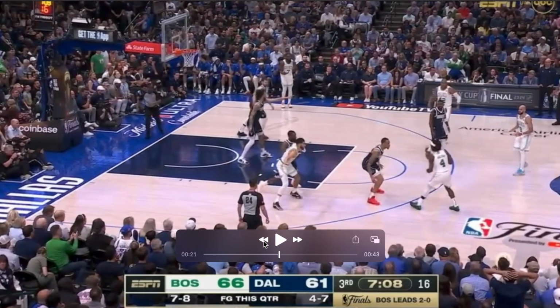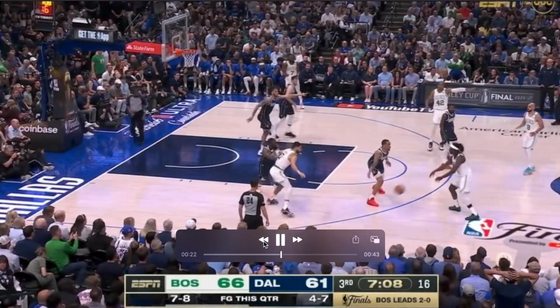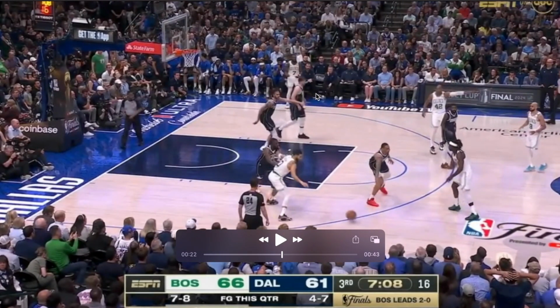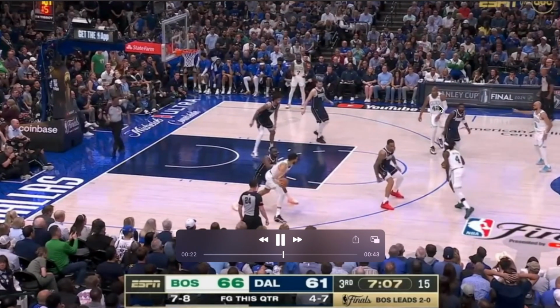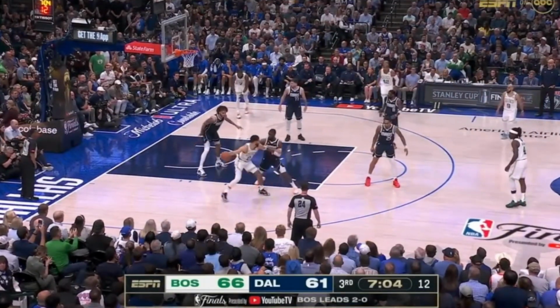Here's another example of that empty side ball screen. They don't switch right here, but Tatum gets the matchup he wants with Tim Hardaway. You can see Lively is directing Luka to take Horford up here. Tatum's going to catch it.